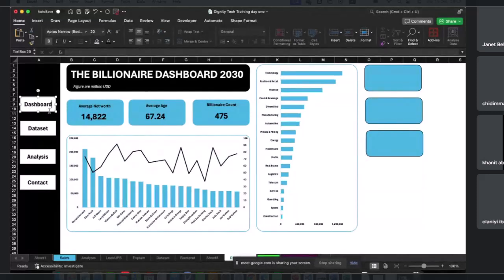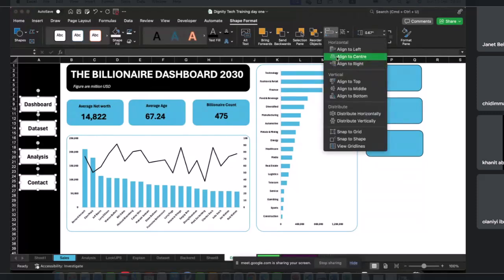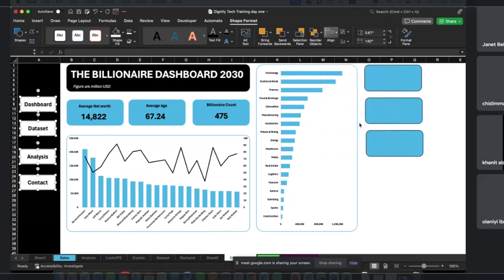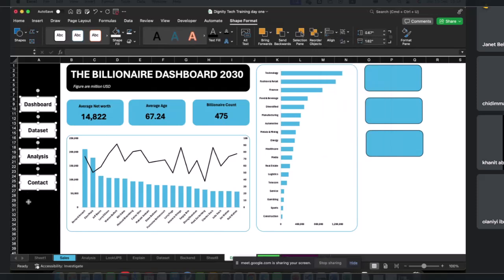Now, for example, you can see that the space between this one and here is not equal. To make the space equal, you can try to highlight all these blocks together. You now come to shape format, then come to align at this side. You can see the drop down, right? Now you click on distribute vertically. You can see that the distance between them is now equal. Also, you can click on distribute horizontally so that all of them will align together. Now that is it about that one.